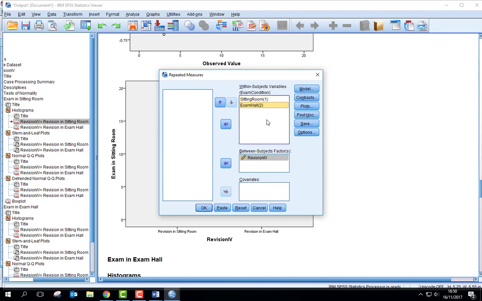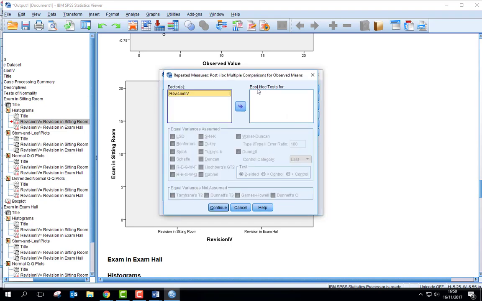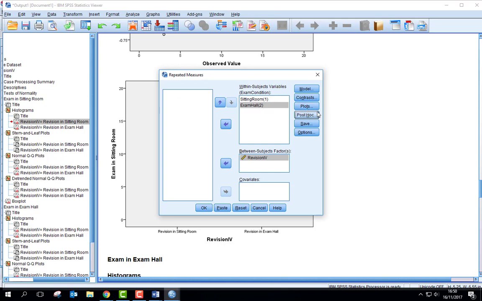If our between subjects effect had more than 2 levels, then we would also need to consider a post hoc test. So again, this is the revision IV. If we needed post hoc tests, we would transfer this over and we would choose the most appropriate approach. So in this case, you might choose the Tukey, which is one of the common ones used, and so on. We only have 2 levels, so we don't need to do that. If we find a difference based on the revision IV, we know it can only be between those 2 levels, so we wouldn't need to look any further.